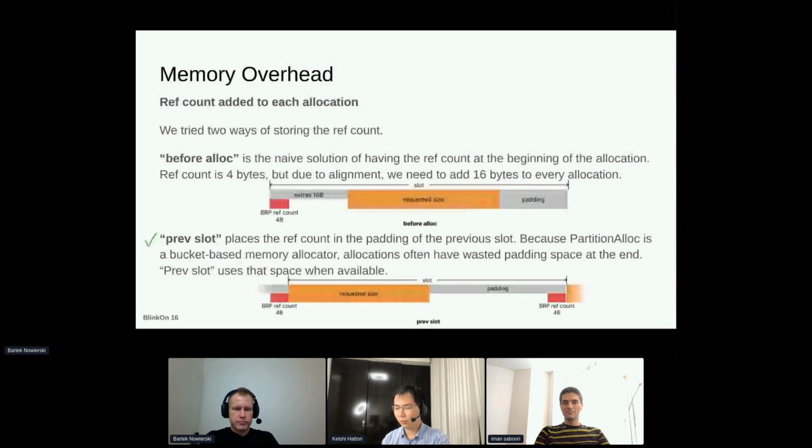We tried two ways of storing the ref count. Before allocation is the naive solution of having the ref count at the beginning of an allocation. The ref count itself is 4 bytes, but due to alignment, we needed to add 16 bytes to every allocation, and this wastes a lot of memory.